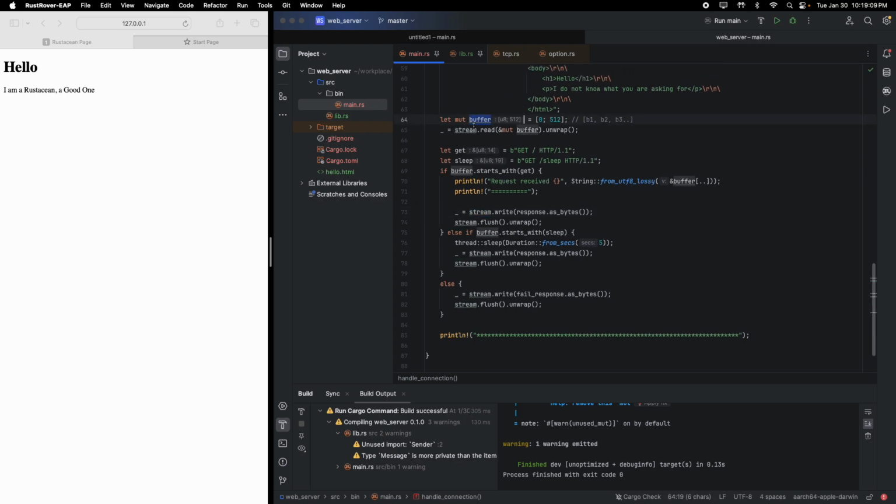we create a buffer, we read the stream's data into the buffer, and once we parse the buffer's value, then to respond, we use the same stream and write the response to it. And this will eventually return the response to this.